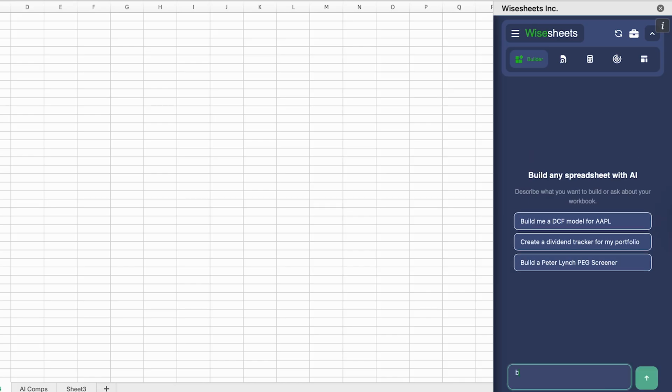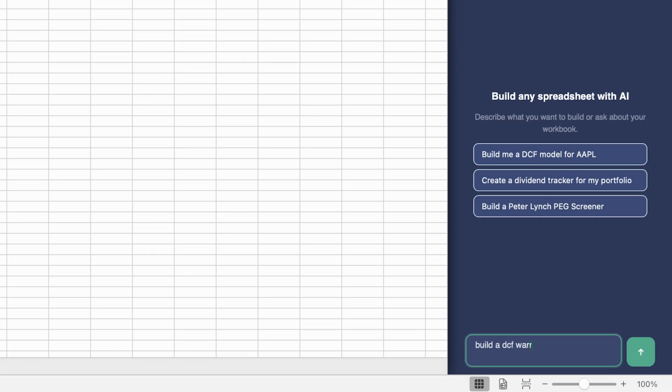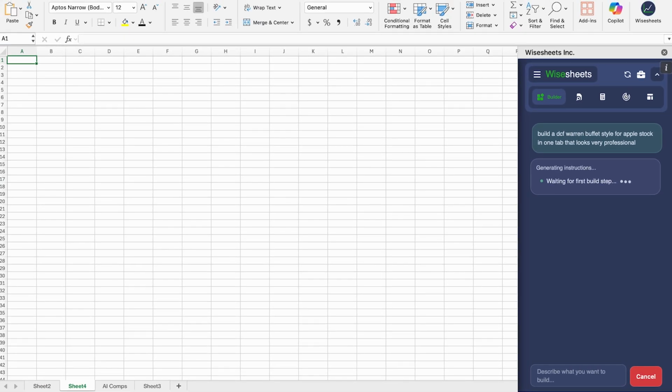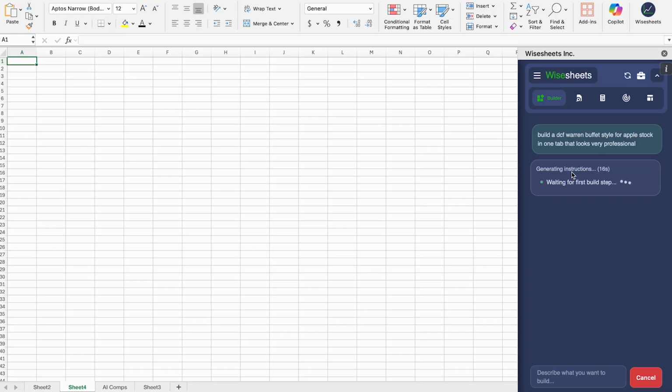So first, we're going to build a DCF Warren Buffett style for Apple stock in one tab that looks very professional, let's say. And what the AI model is going to do is going to analyze your prompt in detail, and then it's going to create a plan that is going to execute across your spreadsheet. So right now it's generating the instructions, it's thinking what's the best way to present this information and what data is needed for this model to be powered through.